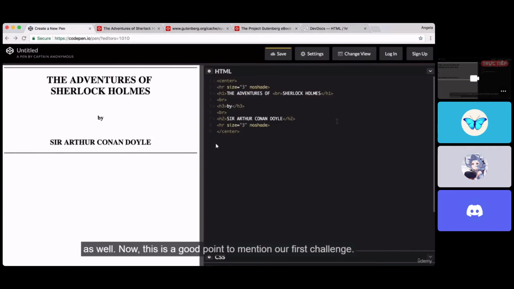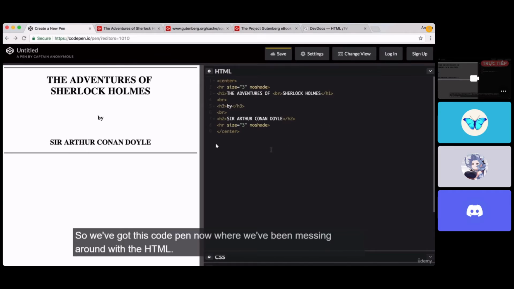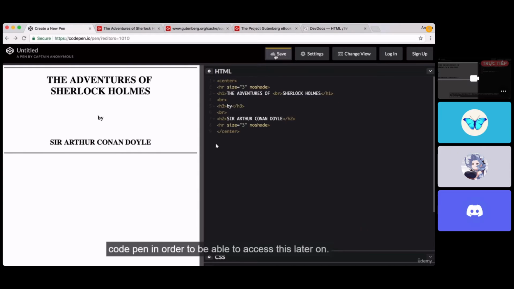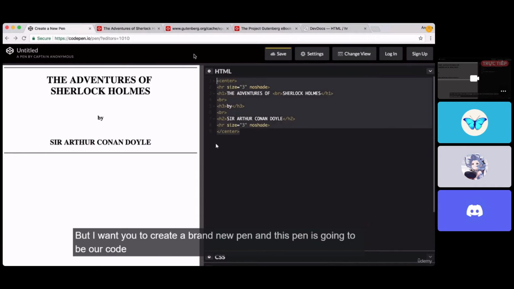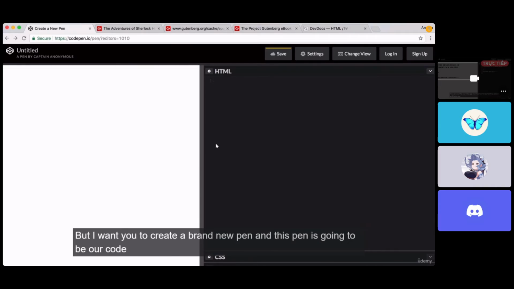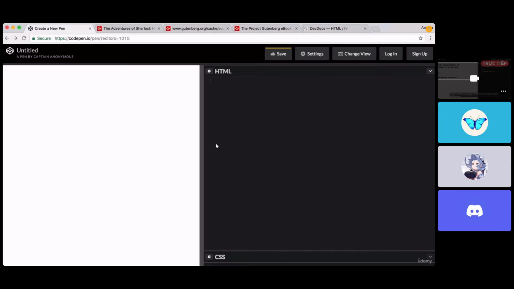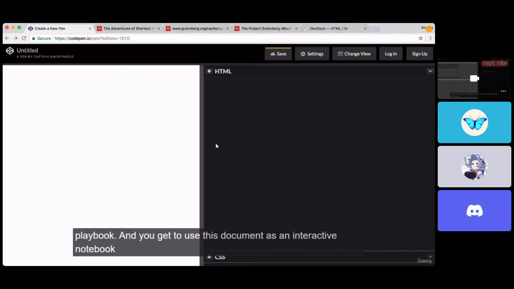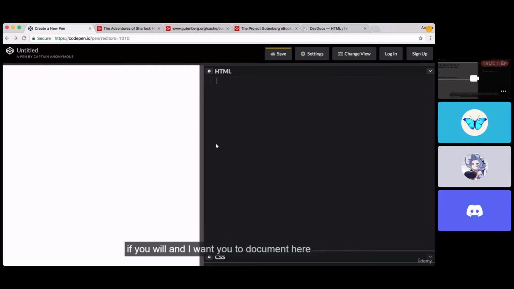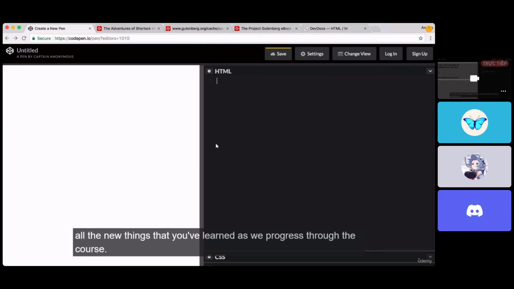Now, this is a good point to mention our first challenge. So we've got this CodePen now where we've been messing around with the HTML. Now, you can either save this anonymously, or you can create a free account in CodePen in order to be able to access this later on. But I want you to create a brand new pen. And this pen is going to be our code playbook. And you're going to use this document as an interactive notebook, if you will. And I want you to document here all the new things that you've learned as we progress through the course.